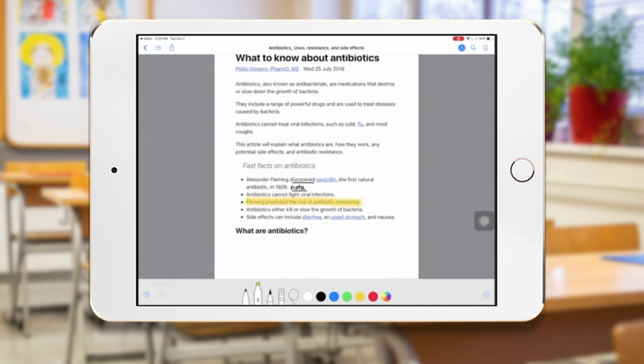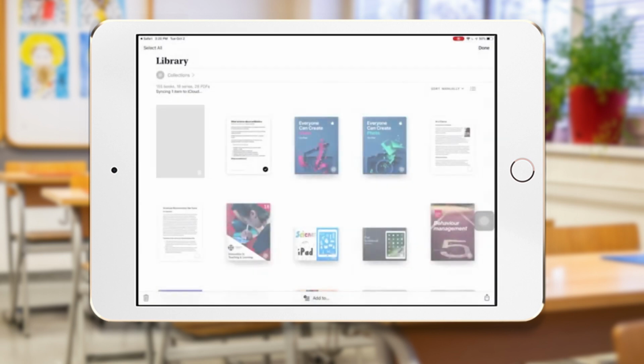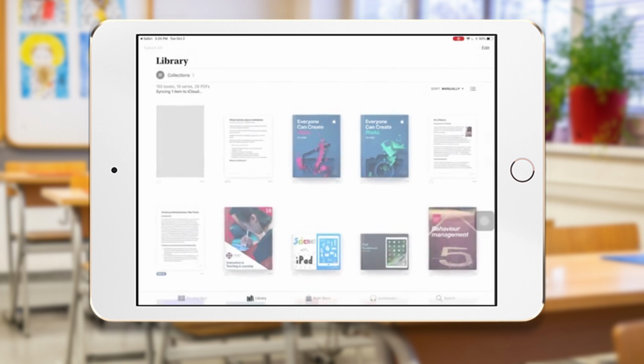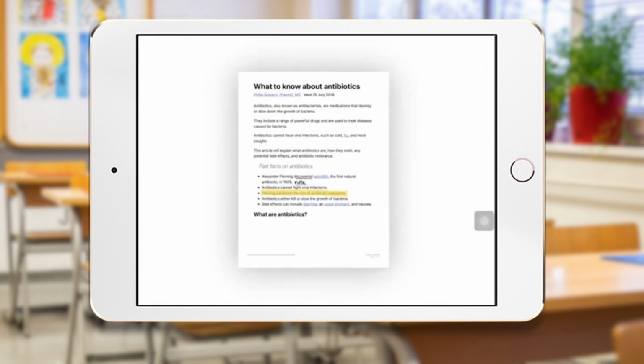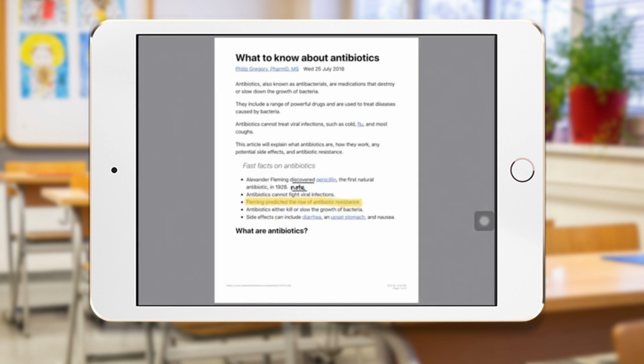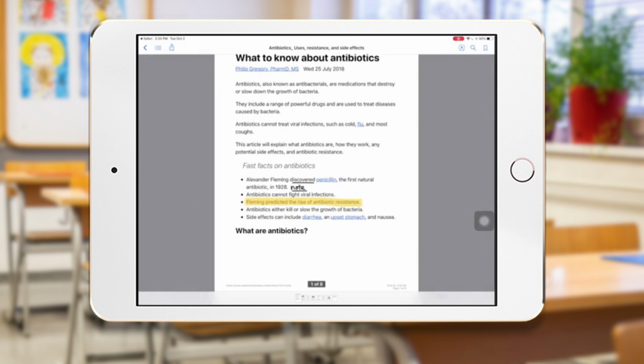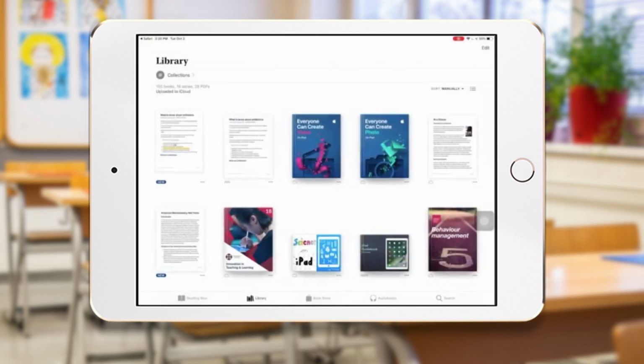Okay, and if I get out of here and go back, all of those are saved, and the students do have access to iCloud, so all of this information would be saved in iCloud. I go back in, you can see my notes are there across devices, so if they had to get a new device for some reason, it would be saved.